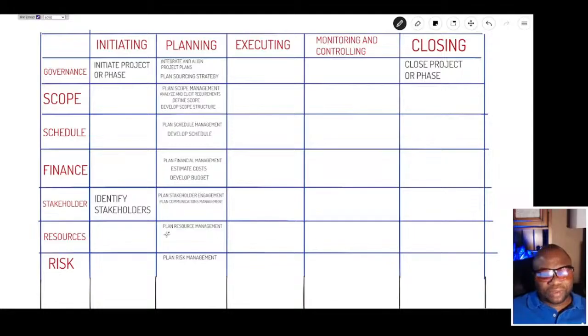We're doing quite well. Next thing we have here is resources. And there's a couple of things we do. We plan how to manage the resources, and then we have estimate the resources. Estimate resources. This used to be called estimate activity resources. I don't get hung up on the terminology as long as I know what is being done.